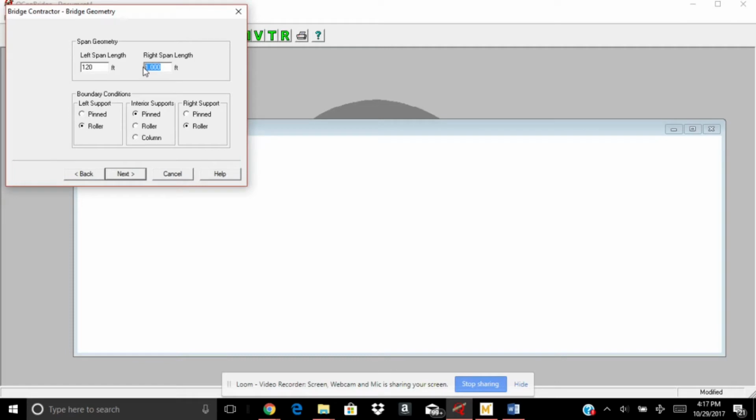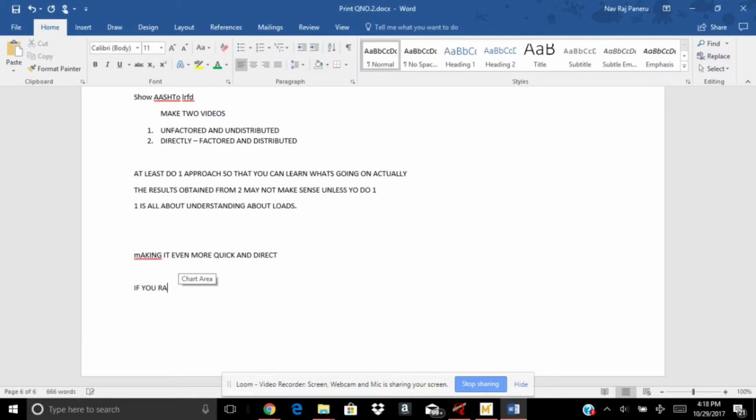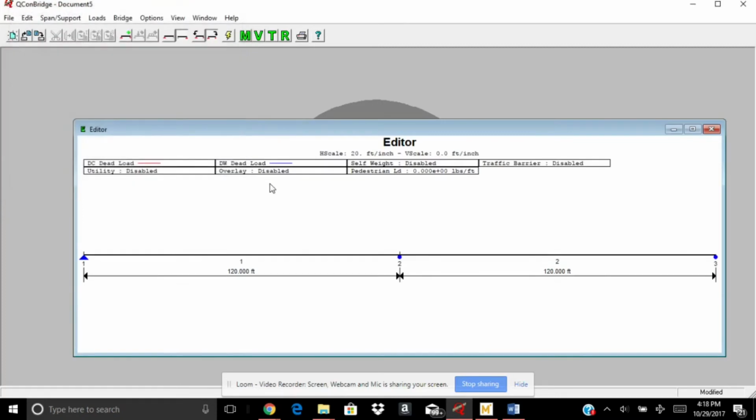So for this new method, let's put the same span length as previous. The roller and pin support will be the same as previous. In the section material properties, you have to put the exact values that you have, so that you don't have to calculate all those things by yourself. The only thing you need to calculate manually is the live load distribution factors, but for now I'm not using it because I already discussed that.